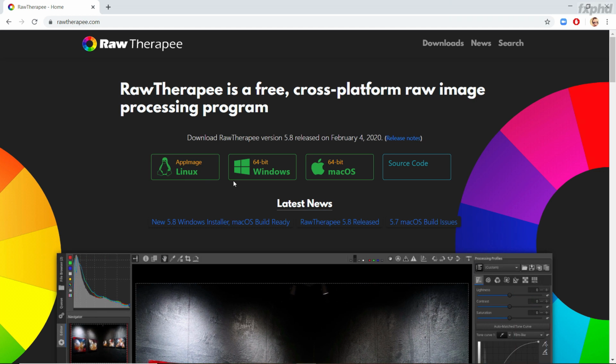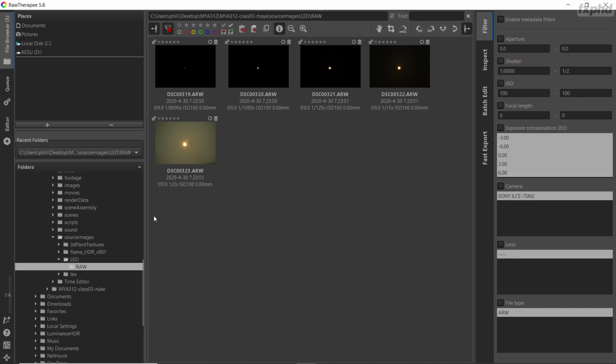I'm going to go back to my desktop and open that up. So this is it, RAW Therapy. In the top left-hand corner, you've got the File Browser tab, you've got the Queue, and you've got the Editor. They're the 3 main modes inside of RAW Therapy. You open your files using the File Browser, you edit them, and then you put them in the render queue to export them. So I've navigated to our RAW folder here, so I'm just going to close this over a little bit.